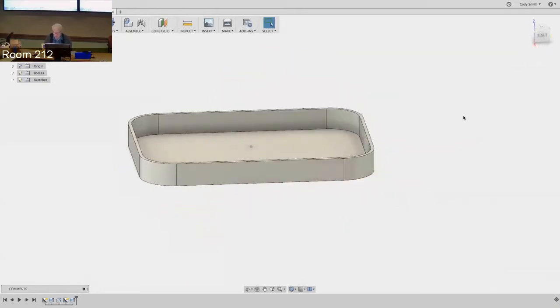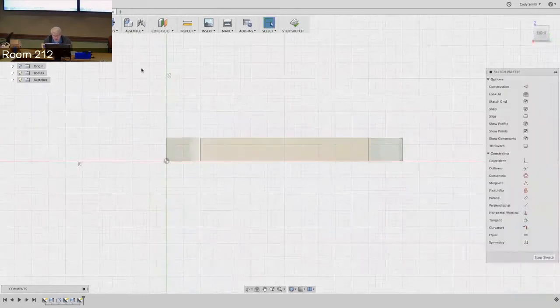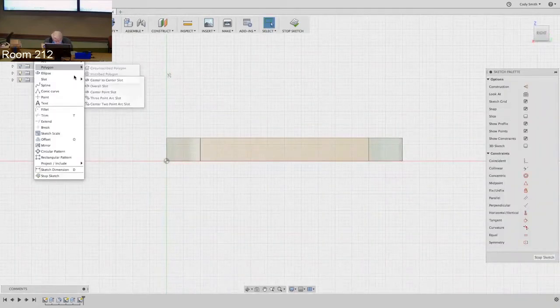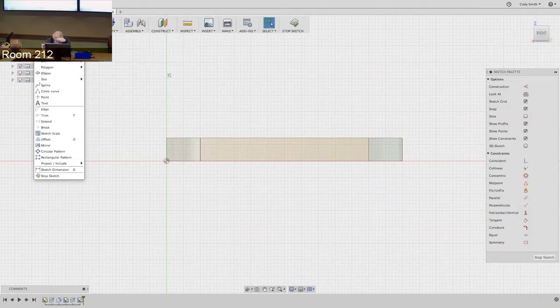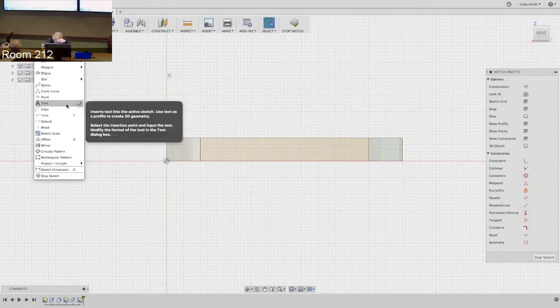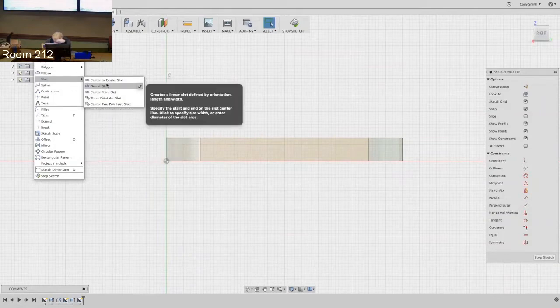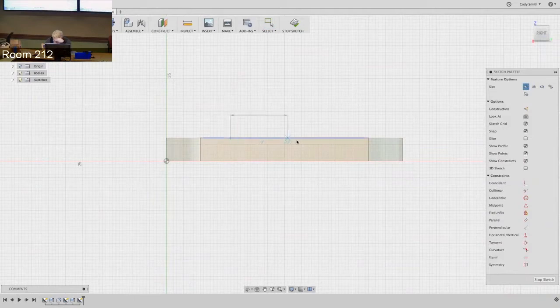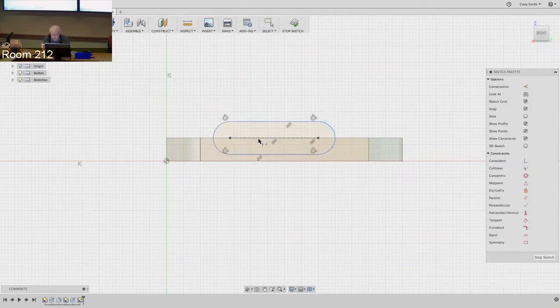And finally, we have this little side cavity here, if you can see that. So I'll do a sketch on the side wall. And then there's this interesting little tool called the, where did it go? Where's my slot tool? Slot, there we go. Center to center slot. I can specify a slot, and then I'll dimension this out.